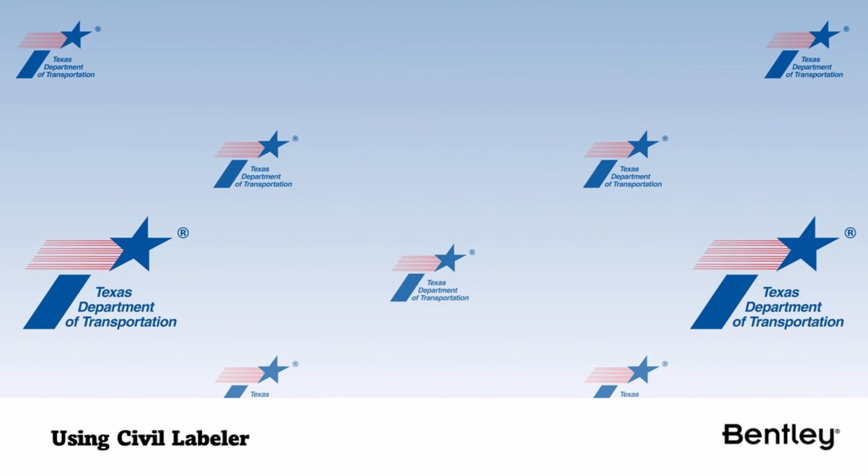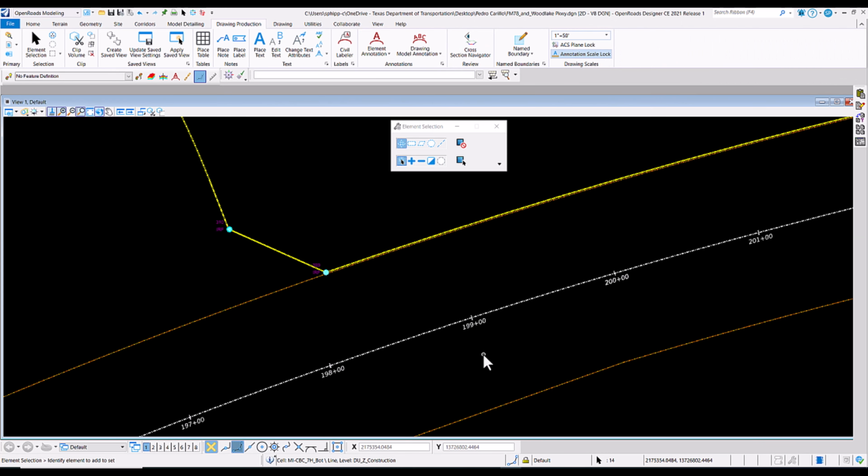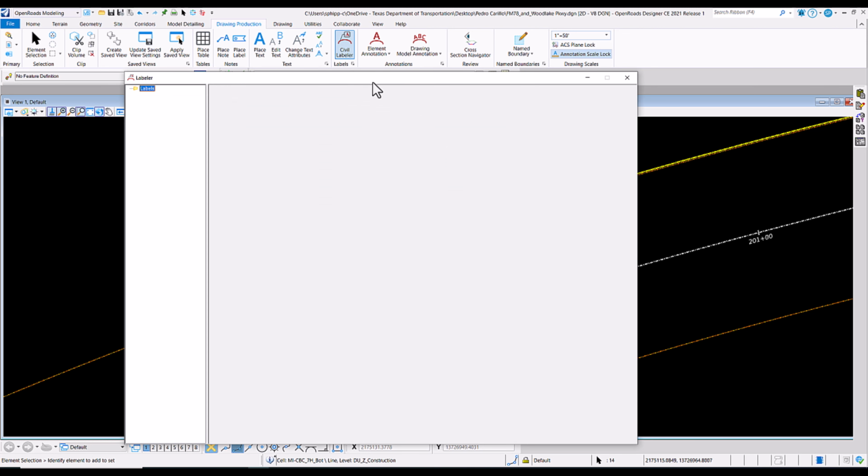Using Civil Labeler. All right, now that we have selected our points using the element selection tool, we're going to label our points, and we're going to do that with the Civil Labeler. So I'm going to make sure I'm in my Open Roads modeling workflow. I'm going to go to my Drawing Production tab, and here in the Labels button group, there's only one command, Civil Labeler. I'm going to go ahead and pick that.